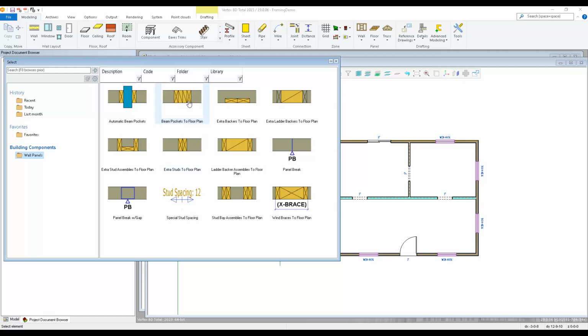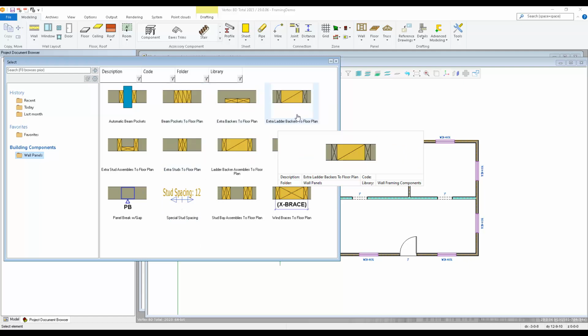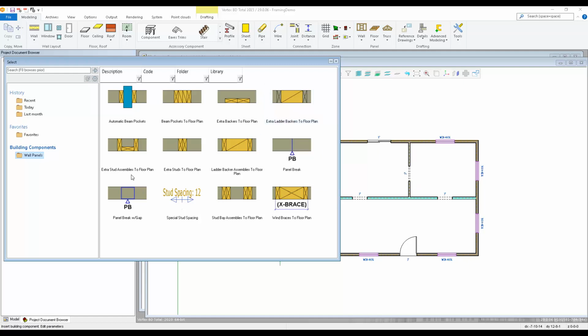Things like beam pockets, extra backers, ladder blocking for like cabinet backing and so forth, various stud assemblies, extra studs, another form of ladder backers. This one adds end studs to it as well. We have macros for doing panel breaks. You can also specify part of the wall that's going to have different on-center stud spacing.